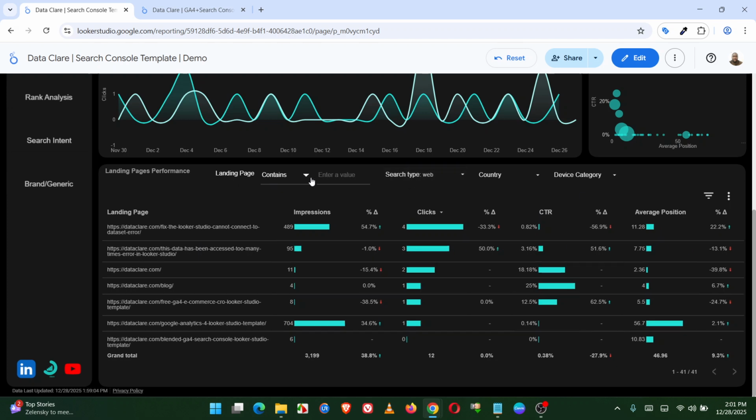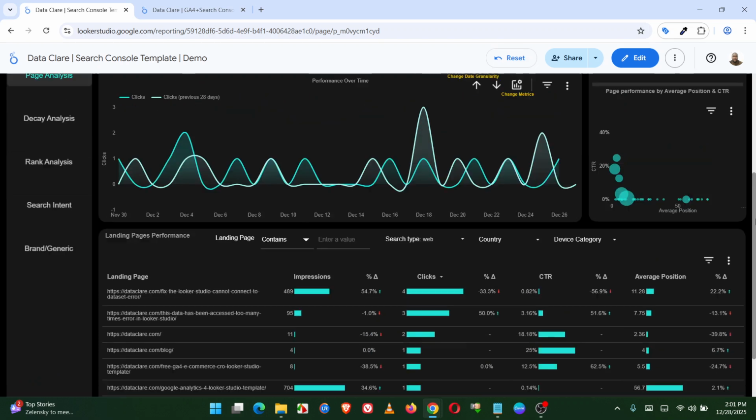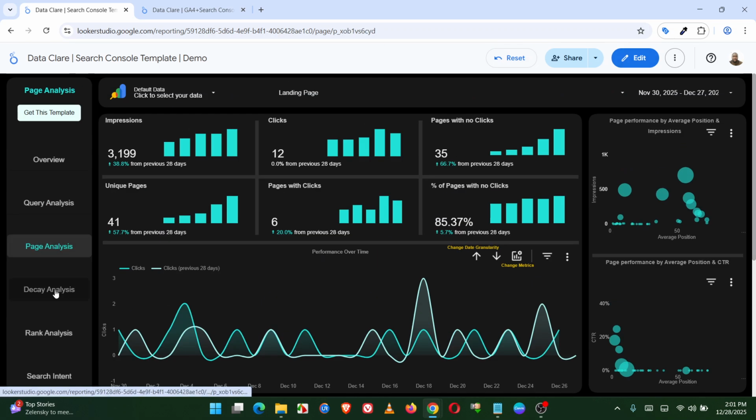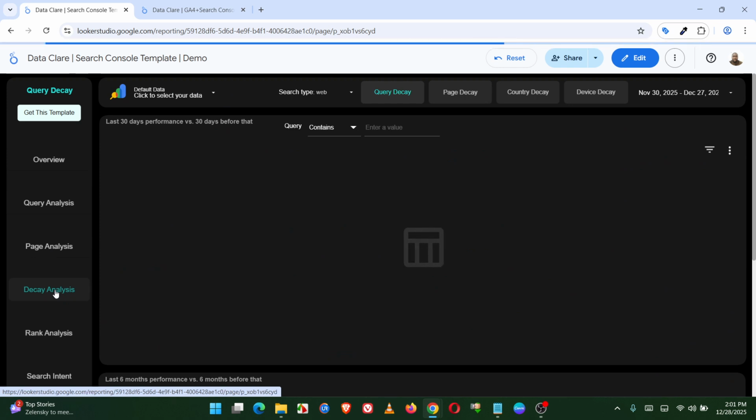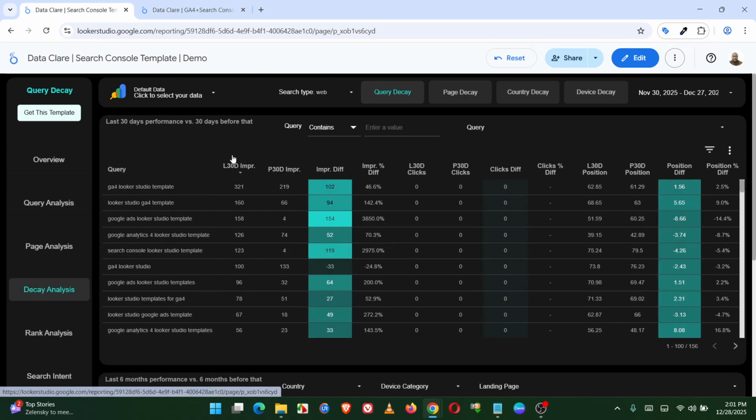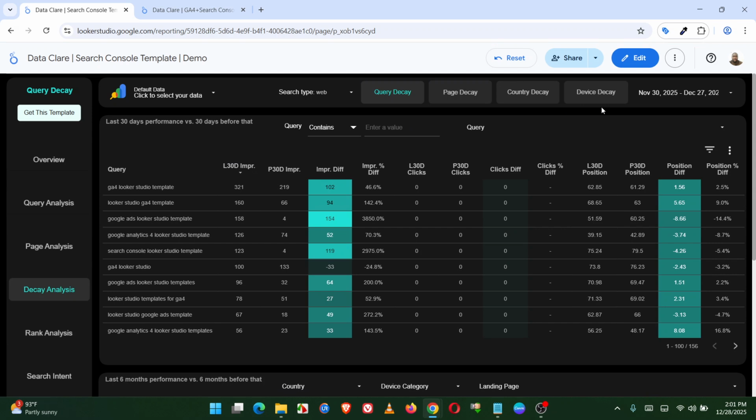And you can see every single one of these secondary filters again. So you can filter by country, device category, you can change the search type, and you can use the advanced filter here. And then let's go to the decay analysis page. So this allows you to do even some advanced analysis.